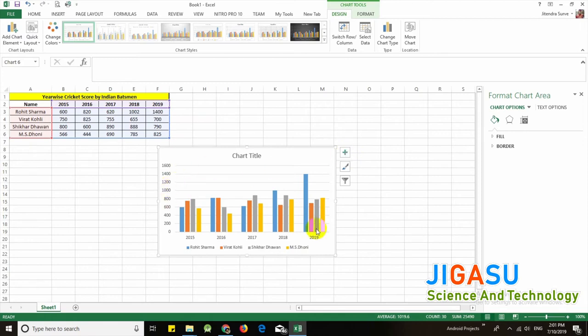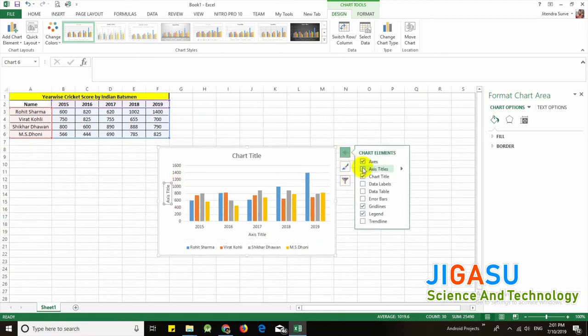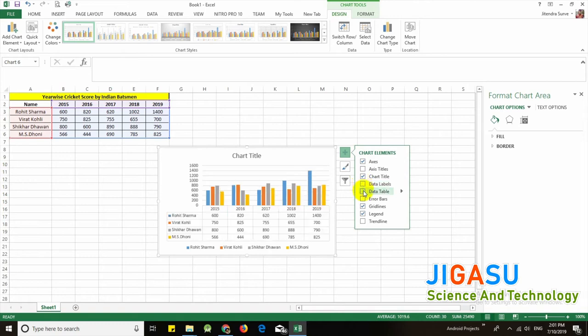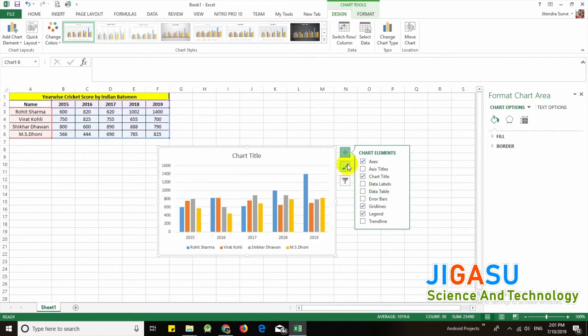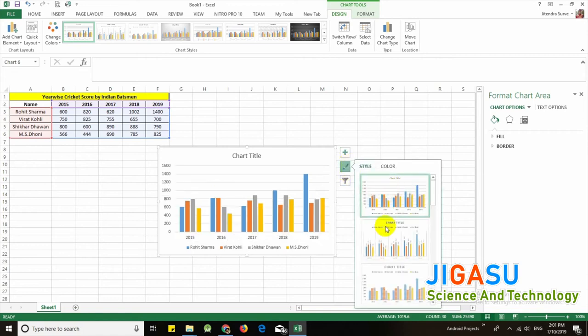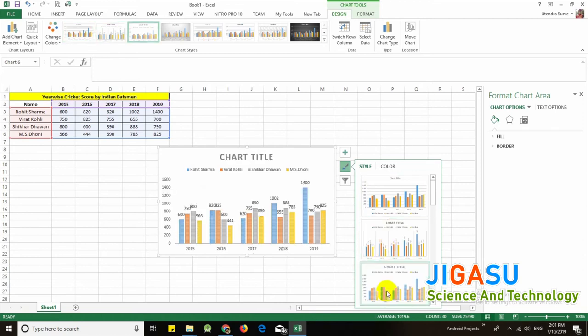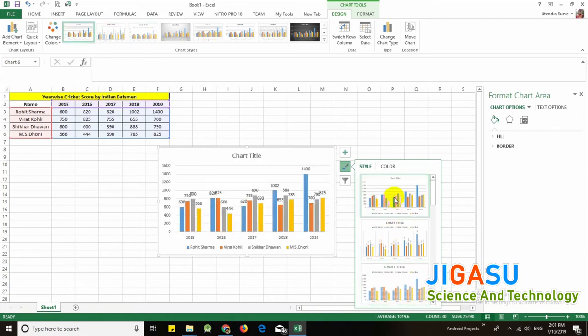Now we can change the appearance of this chart using this button. Suppose we need an axis title, we can click here. We need data labels. If we want to include a data table like this, we can have it here. Then we have this styling option, different types of charts like this one, or we can have this one. This is the first one.